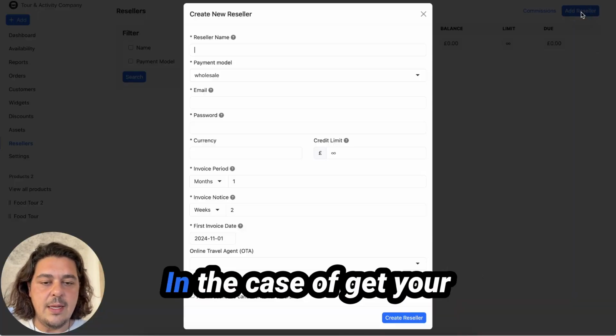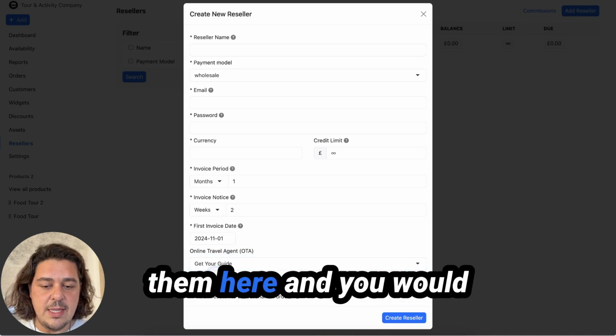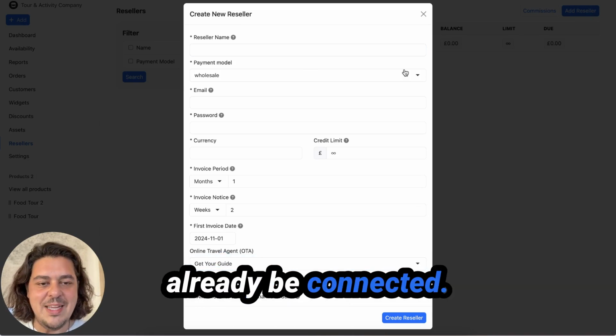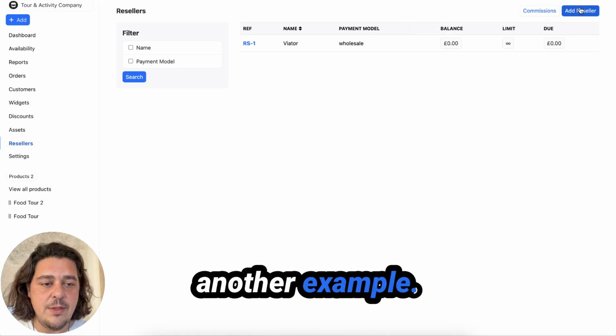and now I can go ahead and do that for a lot of other resellers like Get Your Guide. In the case of Get Your Guide, you would just select them here and you would already be connected.